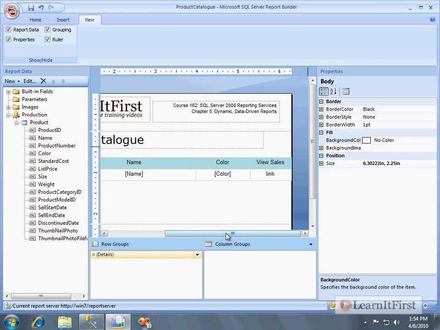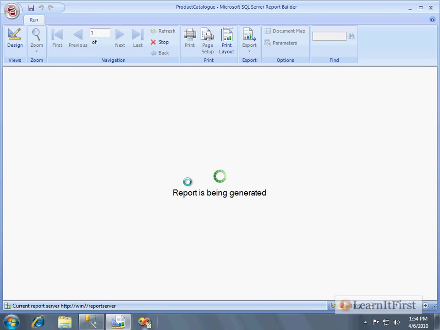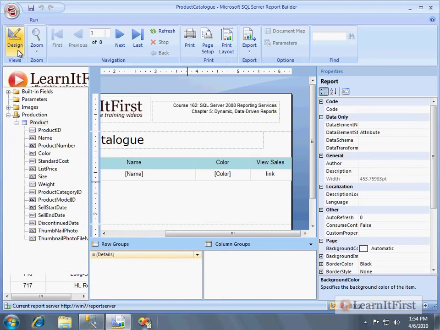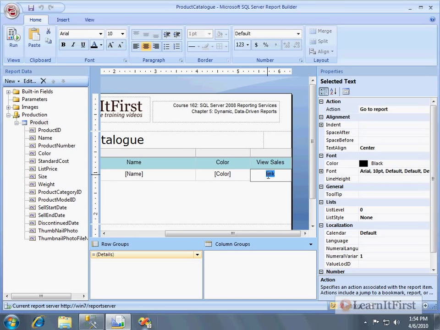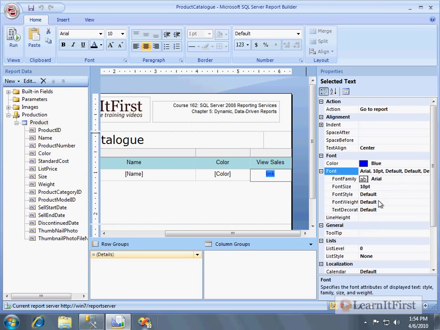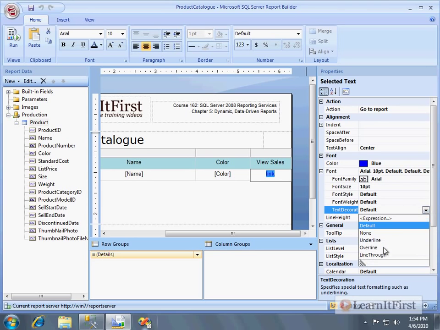Okay. Run our report, and notice now that the link is wired up. And how do I know it's wired up? Because the cursor changes. Unfortunately, I didn't colorize it, so I'd come back over here to the color and say, okay, let's do some best practices here. Let's underline this guy. There we go.